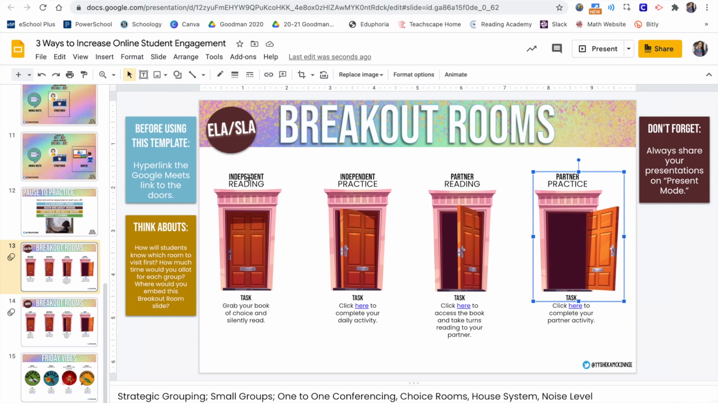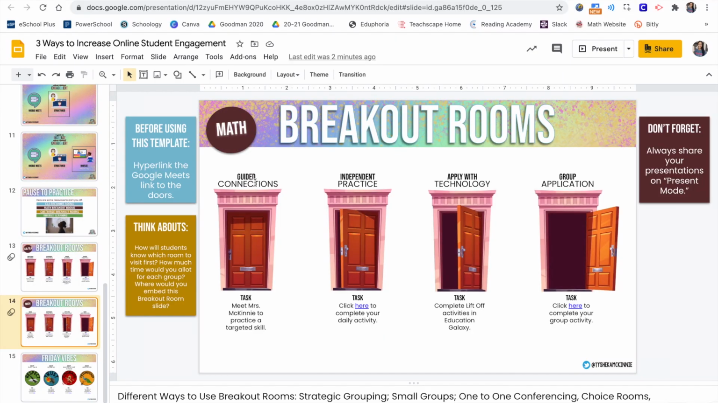Now, keep in mind, this does not mean that they're not going to rotate to every breakout room. They will, but they just have some flexibility as to which ones they go to first. So next, let's go ahead and check out the math breakout room. For those who know me, you know that I am all things math. So we have guided connections, independent practice, apply with technology, group application.